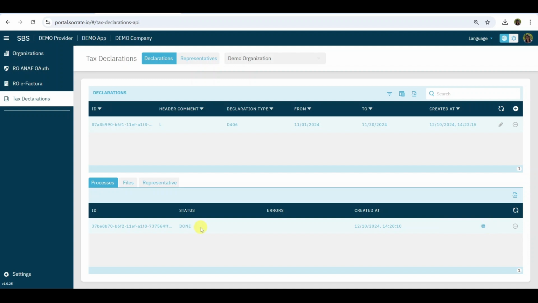If the declaration was generated successfully, the process status changes to Done, and an XML download icon becomes available. Click the icon to download the generated declaration file.